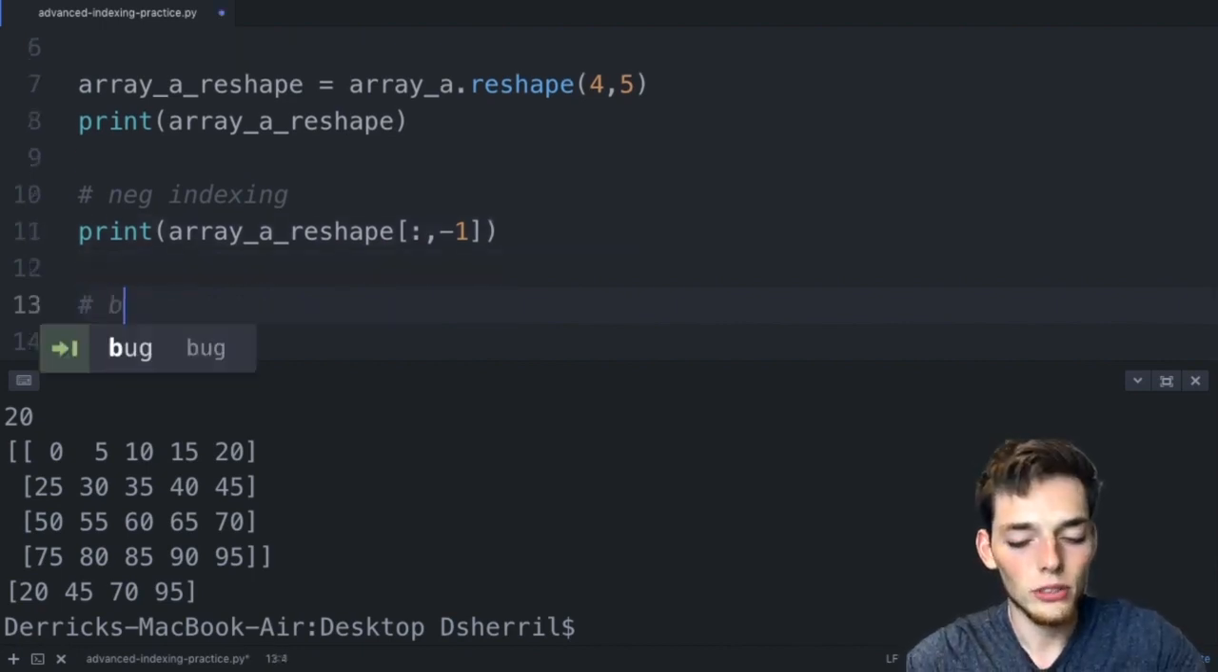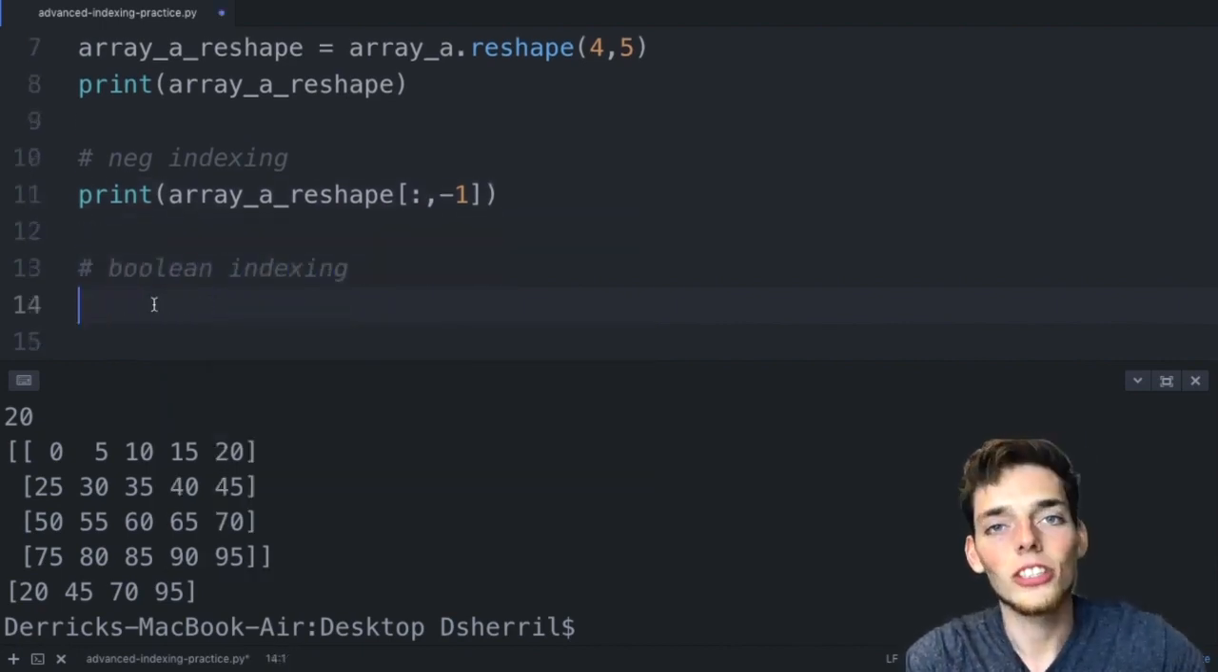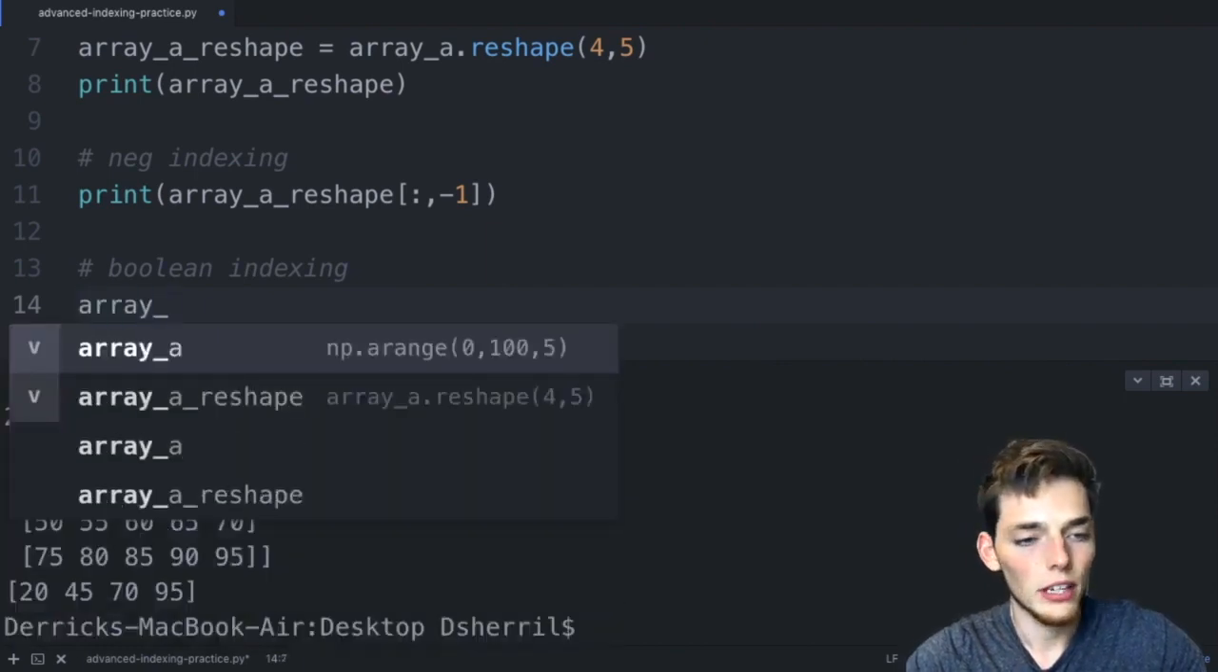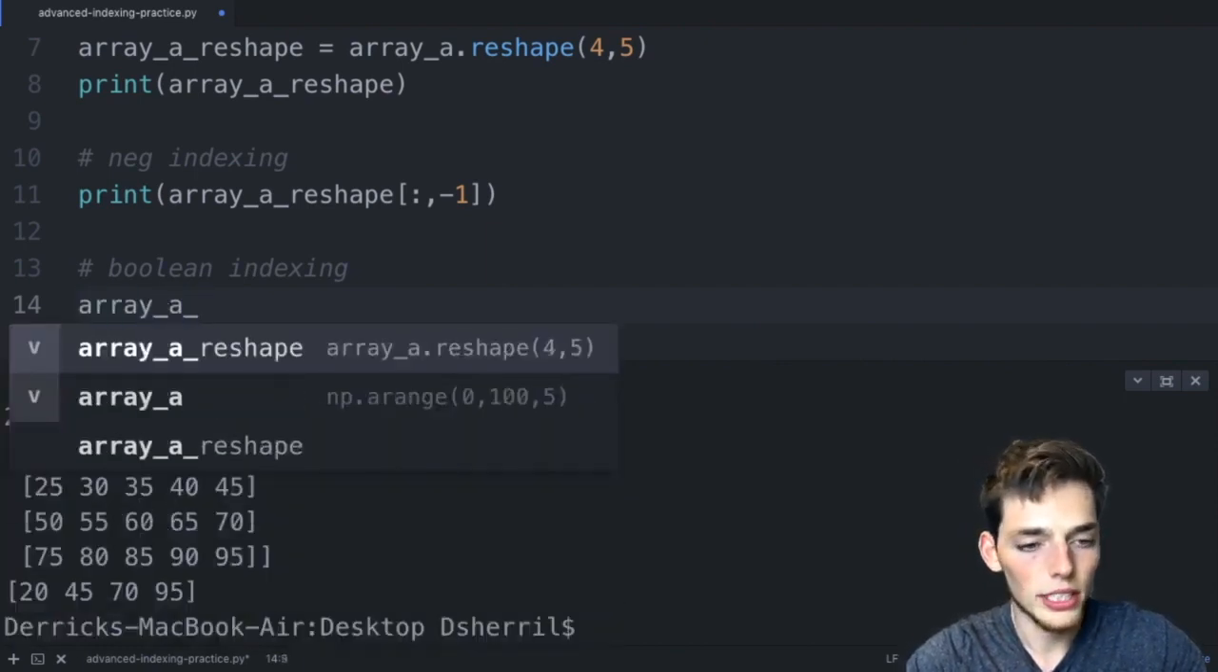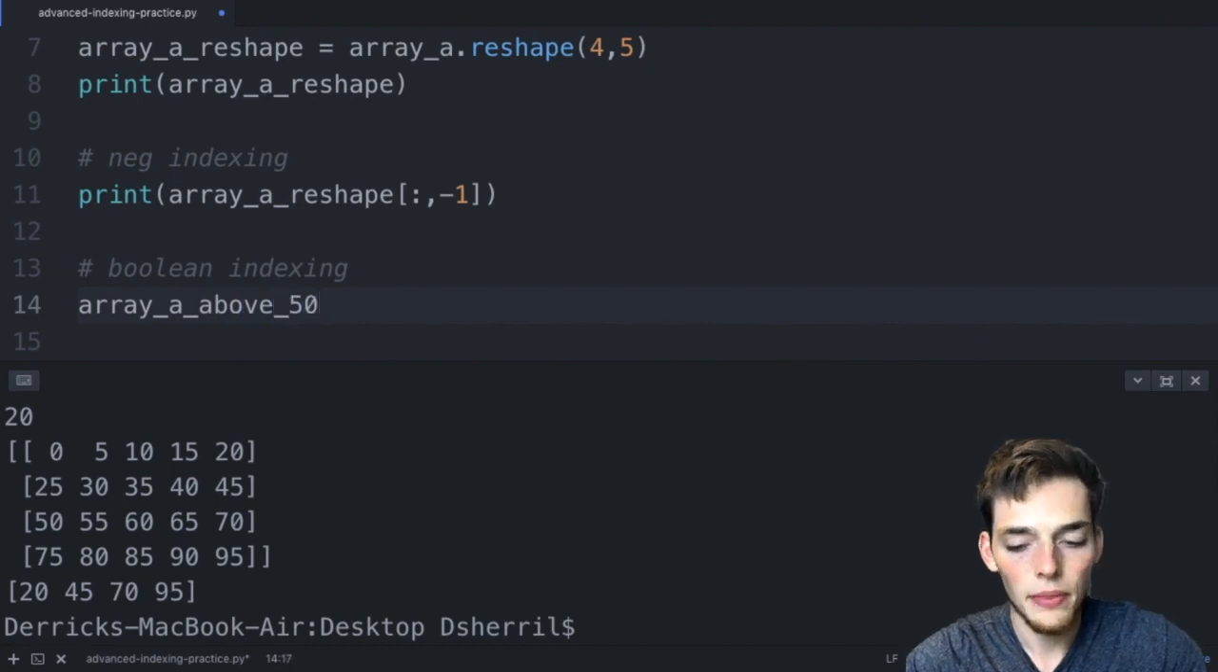This negative indexing is something built directly into Python. So anytime you have something that you can index, you're likely able to use negative indexing as well. Now let's do another example of Boolean indexing. We'll create a new variable. So we'll say array_a, and then let's say this one is above 50.